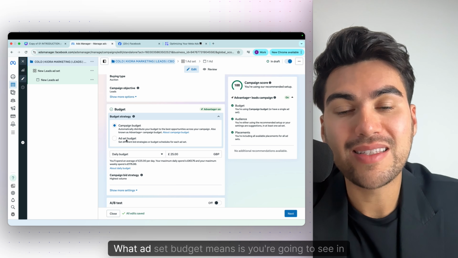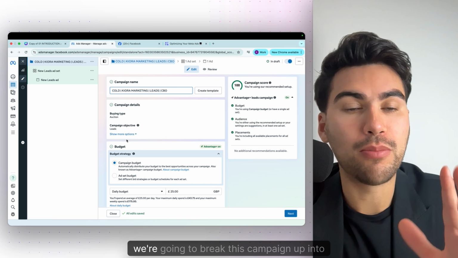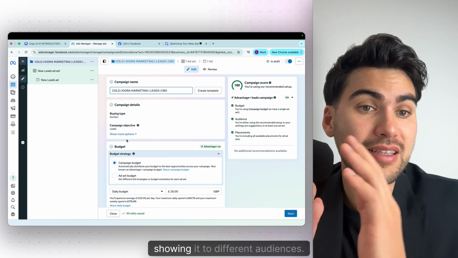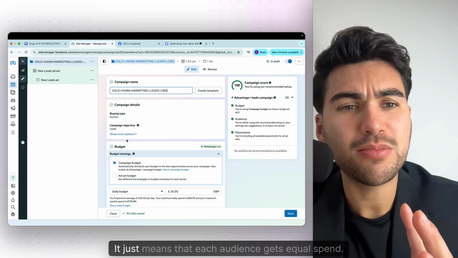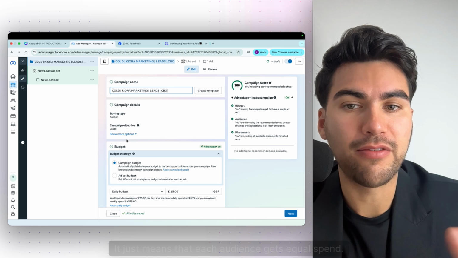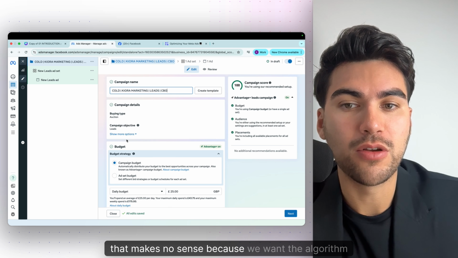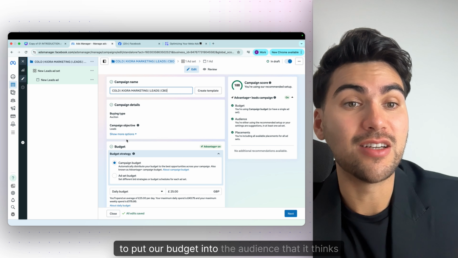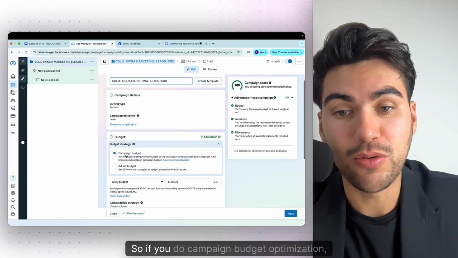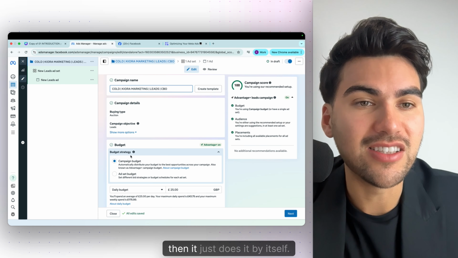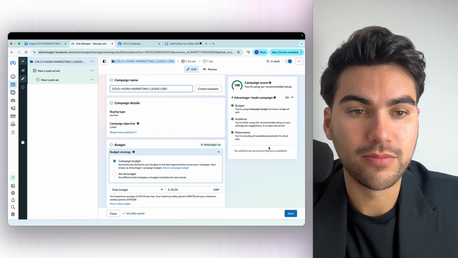single time. What ad set budget means is, as you're going to see in a minute, we're going to break this campaign up into showing it to different audiences. It just means that each audience gets equal spend. For us, obviously, that makes no sense because we want the algorithm to put our budget into the audience that it thinks is the best. So if you do campaign budget optimization, then it just does it by itself. You don't even need to get involved.